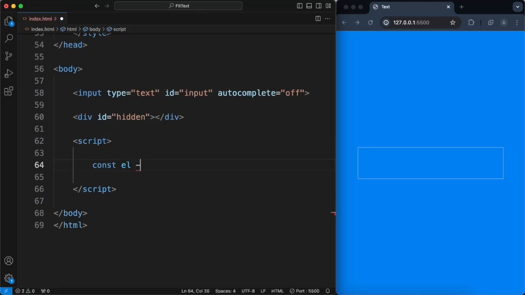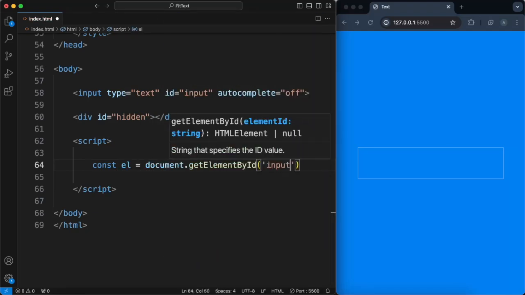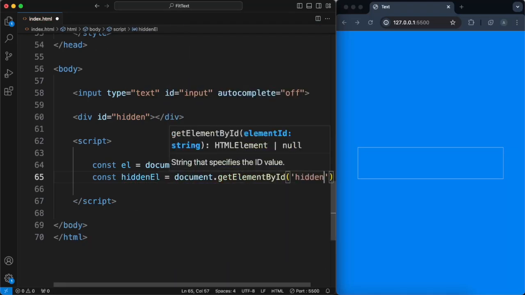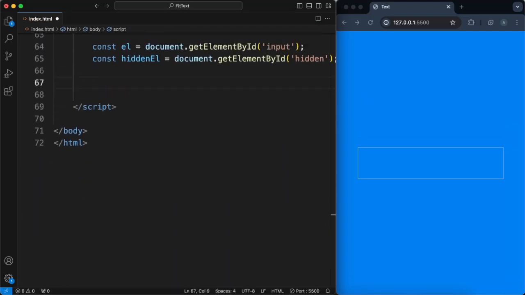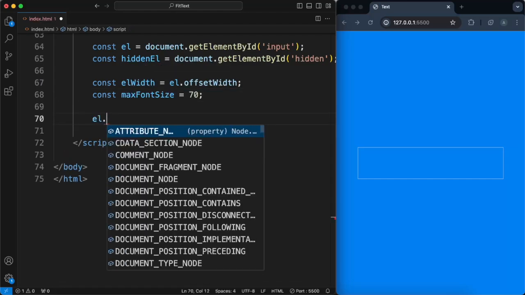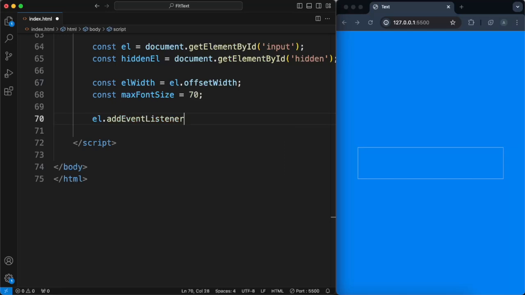Get the input field. And our hidden element. Let's get the width of the input field. And let's also set our max font size, which is 70. Let's add an event listener to our input field.